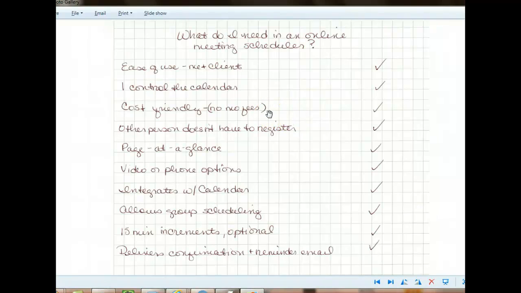Okay, so cost friendly. Again, this is something that is important to me in terms of an online meeting tool because I want it to be something that really doesn't require a bunch of monthly fees when I have, as an independent service provider, a limited budget. I want those dollars to go towards something else.